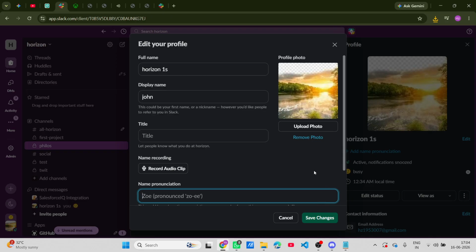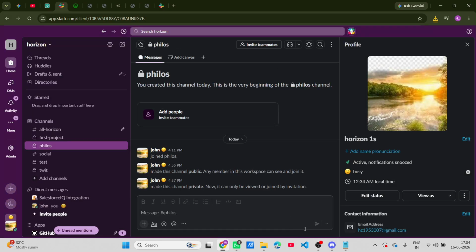Once you've entered your new display name and made any other changes you wish to implement, it's time to save your updates. Look at the bottom of the editing window and you'll find a button labeled Save Changes. Go ahead and click that button to apply your new name. And just like that, you've successfully changed your display name in Slack.